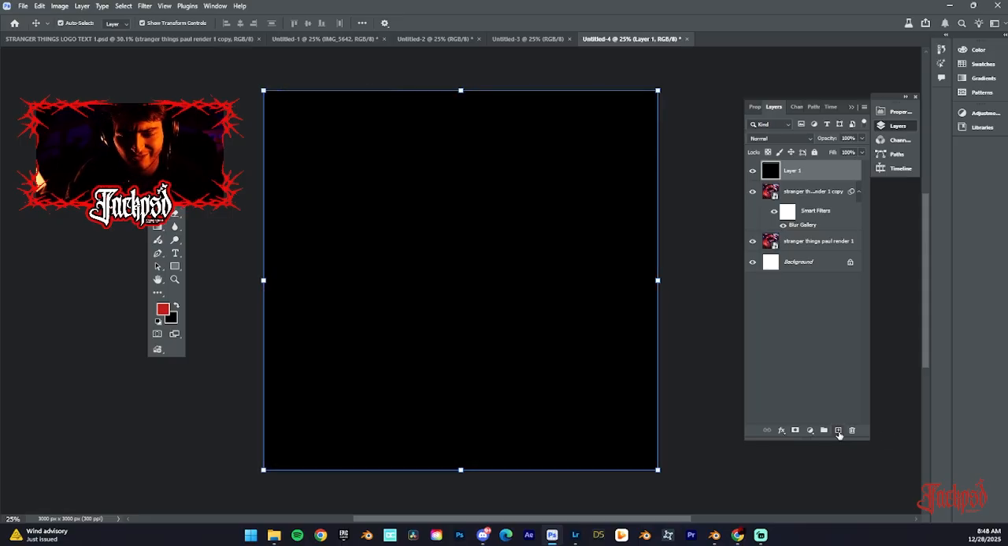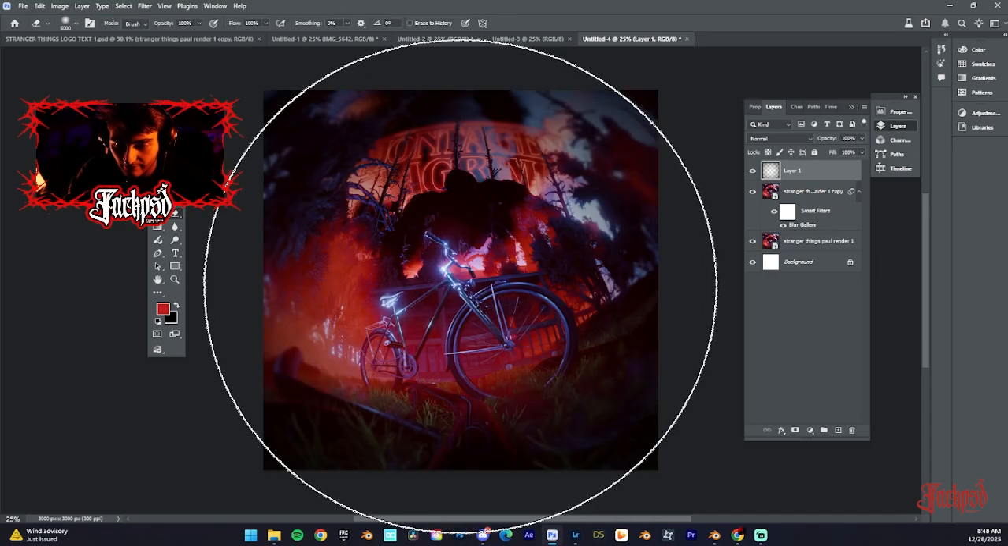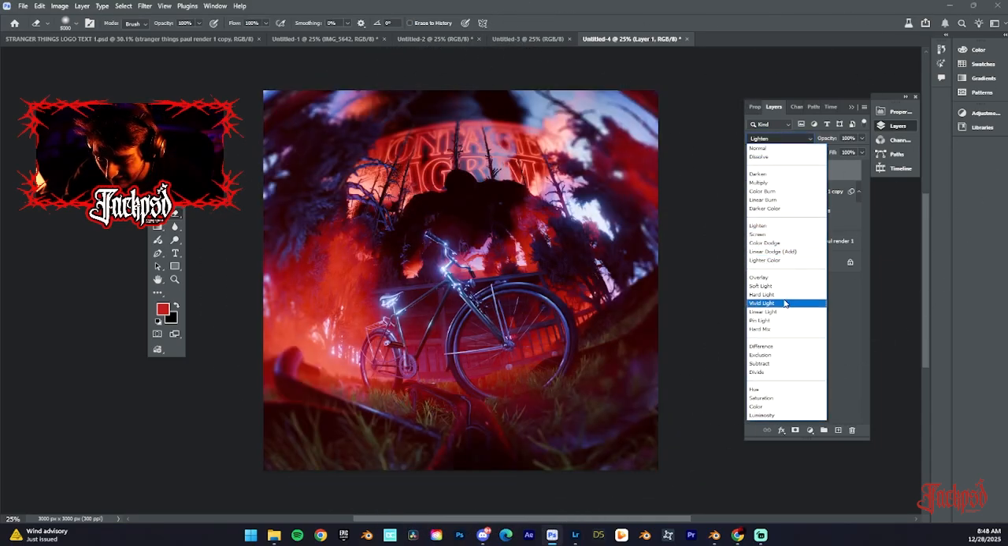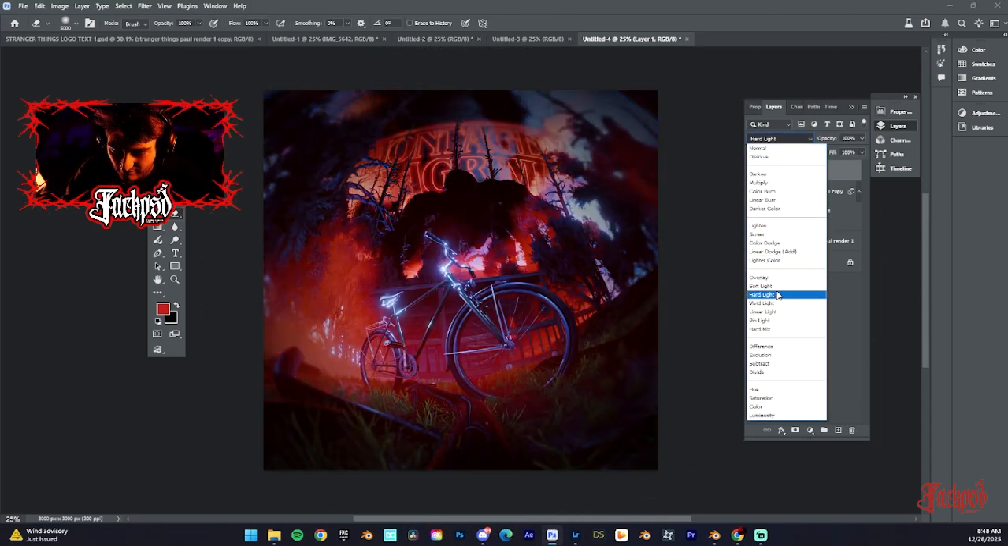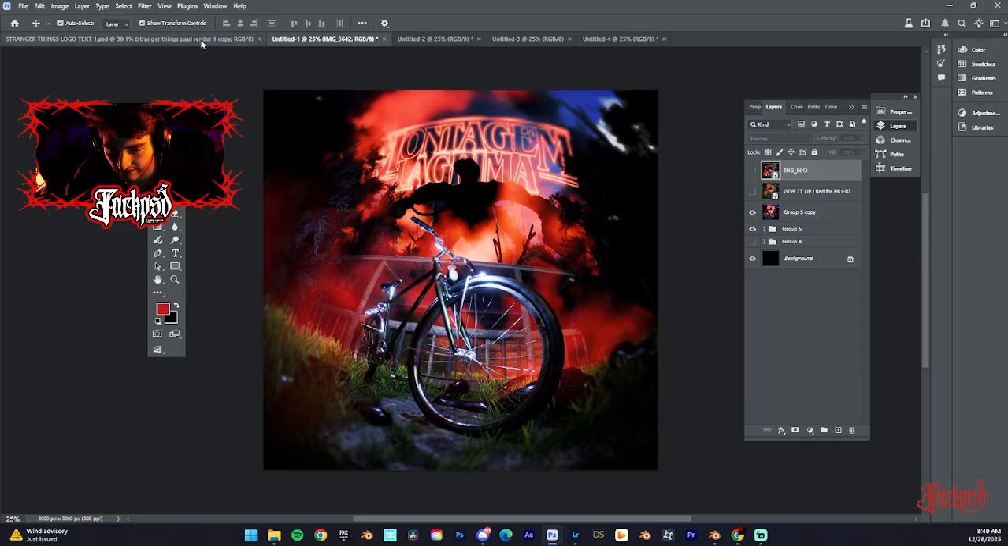And I'm gonna make a new layer here and hit Control backspace on it to make everything black. And then what we're gonna do here now is erase the middle of it to give more of like a vignette kind of filter to it. And I'm gonna set it to soft light because we don't really want it to be too overpowering. So we can get our logos in.